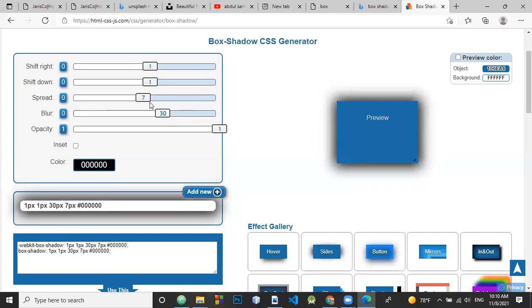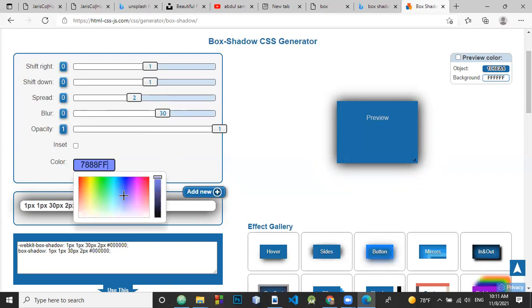Okay, reduce the blur small, the spread small, then you get a cool box shadow effect. Then the color of the shadow, you can change it here. See that? See the color of the shadow, you are changing that.